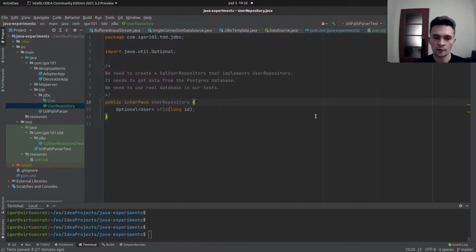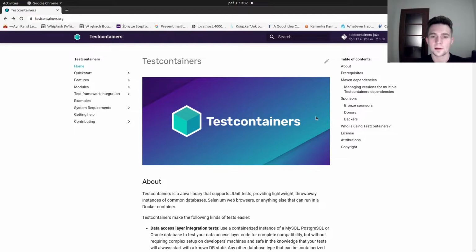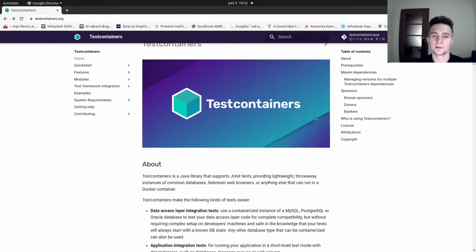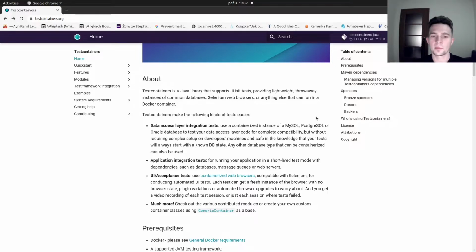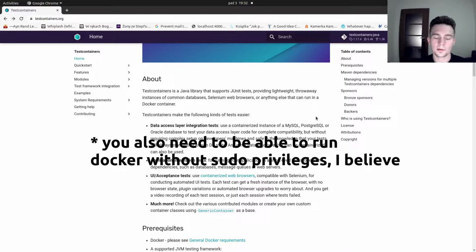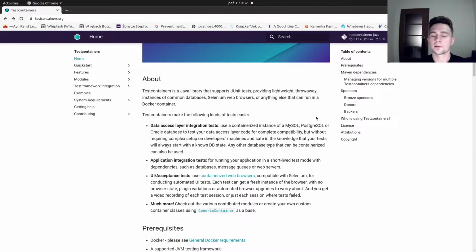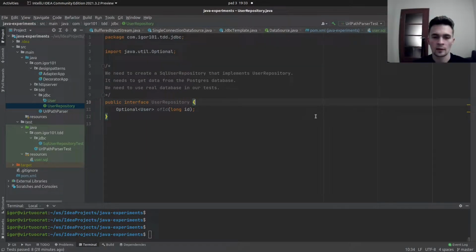How do we achieve that? Well, we use a library called Testcontainers, and it's basically a Java library that makes it easy to create, start, stop, configure, and manipulate Docker containers. So that's a prerequisite. You need to have Docker installed on your machine, and you need to know what Docker is. I will not describe and explain it today.